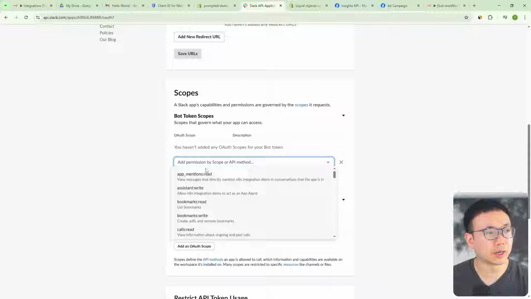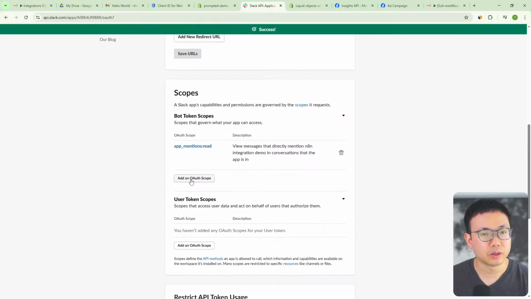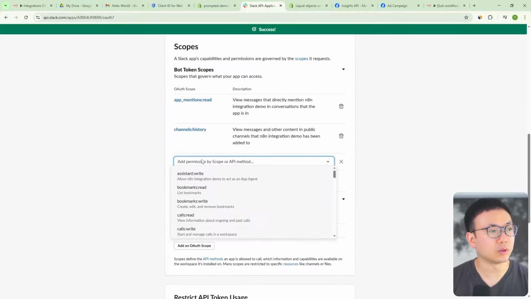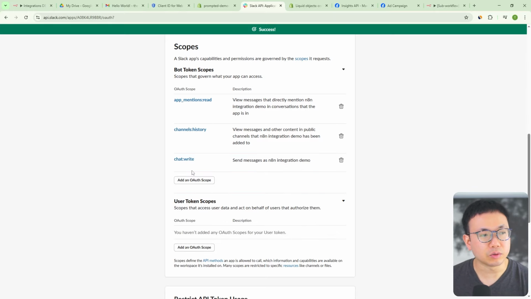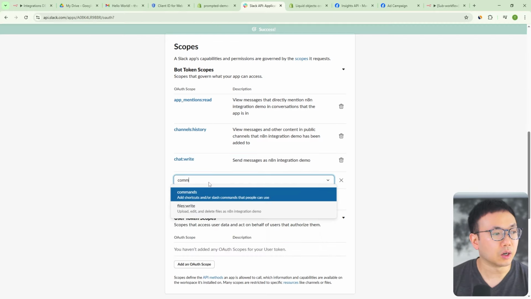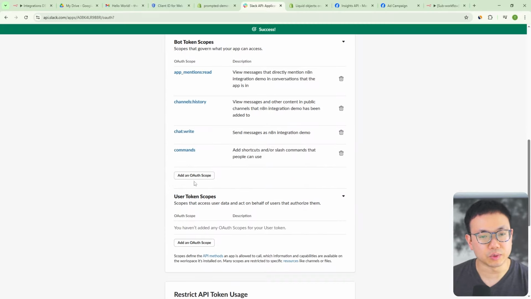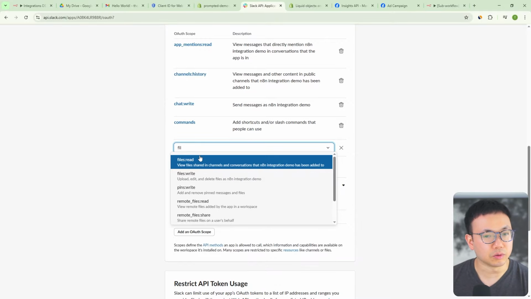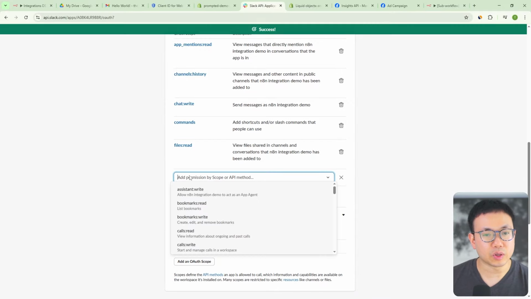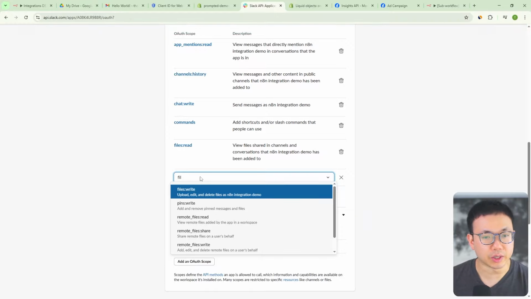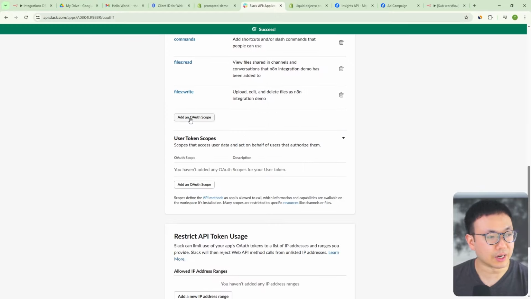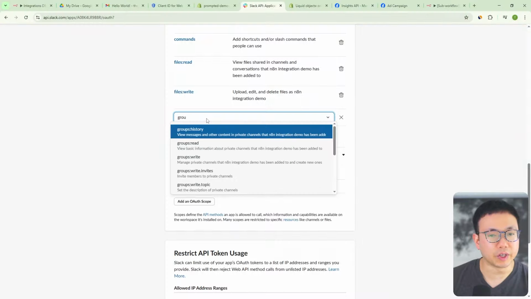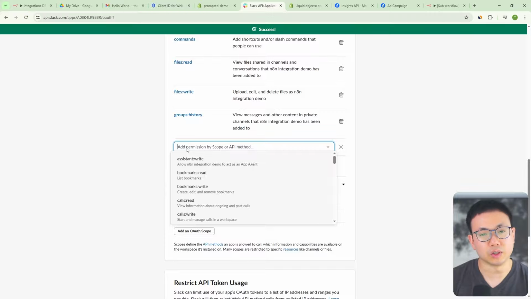So we'll add a number of them. We'll have app mentions read. We're going to do channels history, and I'm just going to add a whole bunch. You don't need to use every single one of these, but we like to just add these because we might end up using them, and we don't have to add them later. What we will be doing is controlling how the bot gets triggered in n8n itself. So as long as we have most of these scopes available, it should do what you want it to do.